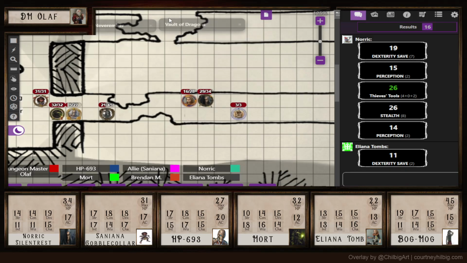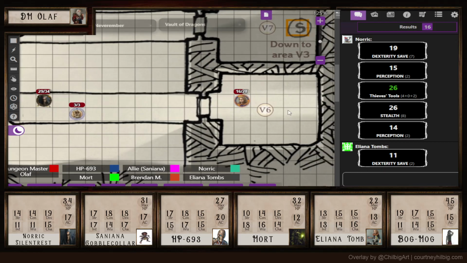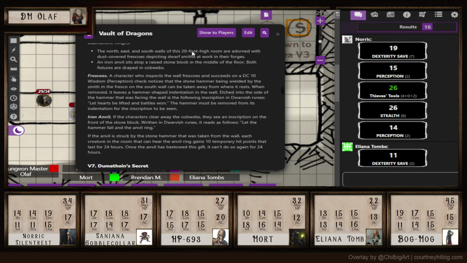I'm gonna walk towards the room. Does the anvil say anything? So you walk over to the anvil. It's on top of a stone pedestal in the center of the room. It's covered in cobwebs. You dust off the cobwebs, and you do see an inscription on the front of the stone block. It's also written in Dwarvish Ruins. It reads as follows: "Let the hammer fall and the anvil will ring."